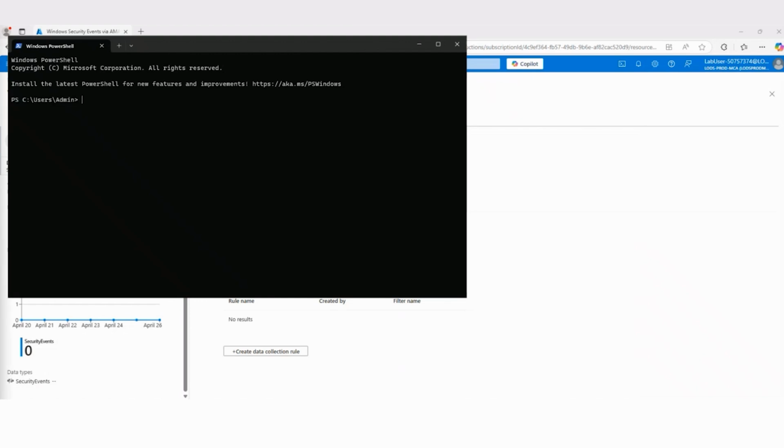And within our PowerShell window, we're going to go ahead and connect to that machine. So we're going to put in the IP address of that Linux machine as part of our process. So let's go ahead and do that now. So we're going to connect to 192.168.1.31, and we're going to log in as root.